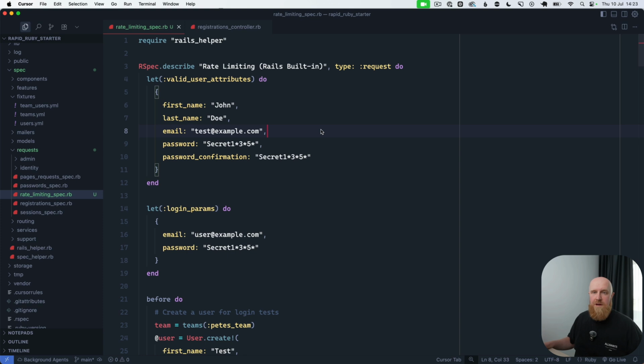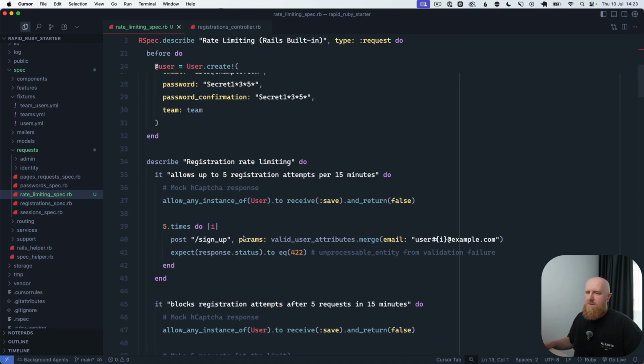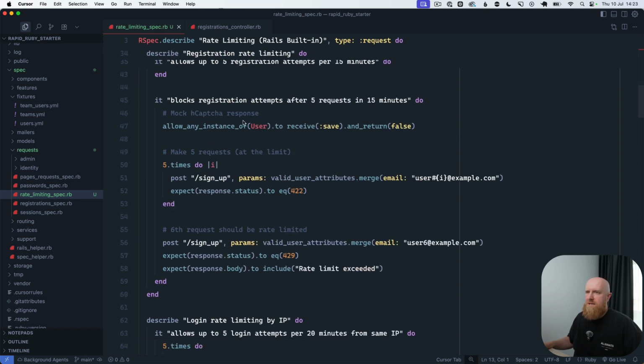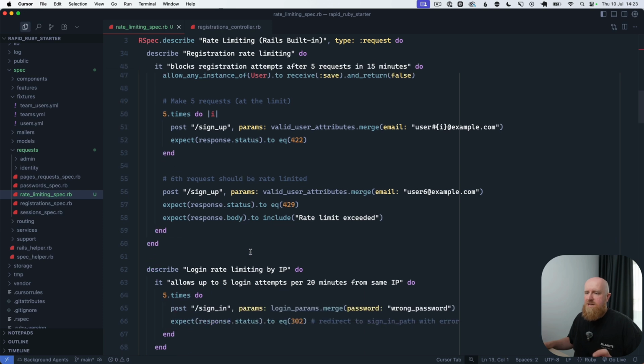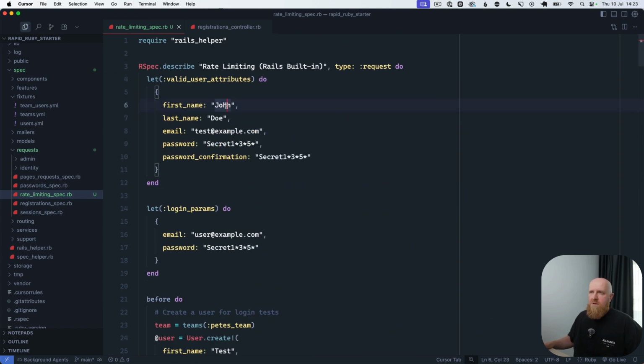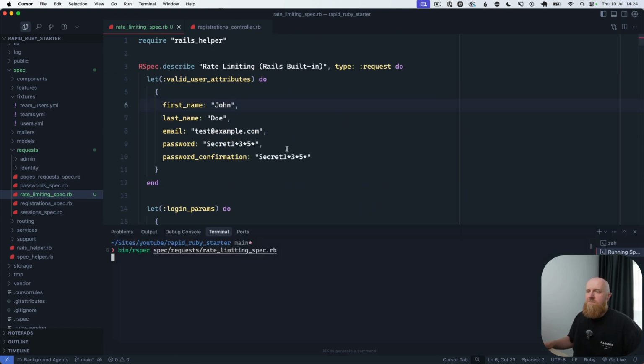So in this one, we're going to look at adding rate limiting using Rails built-in rate limit helpers. I've set up some specs here for doing the rate limiting. It'll go through and do certain numbers of post requests around signups, registrations and sign-ins, and also adding a general rate limit across the whole application. So we'll start by running these specs and they should fail.